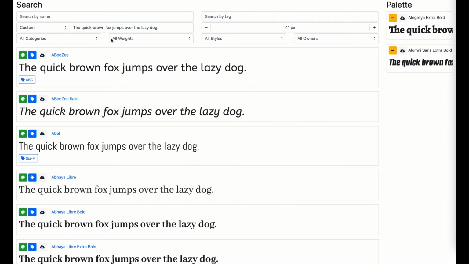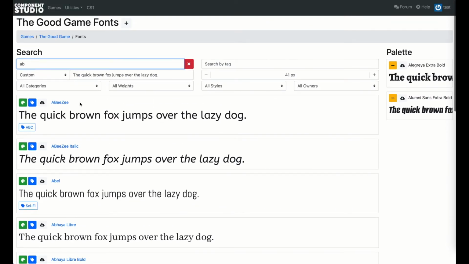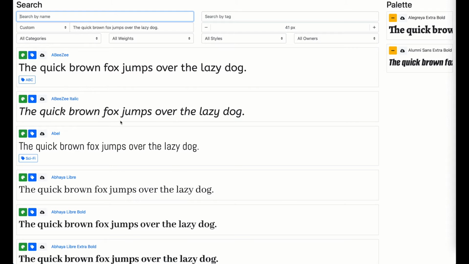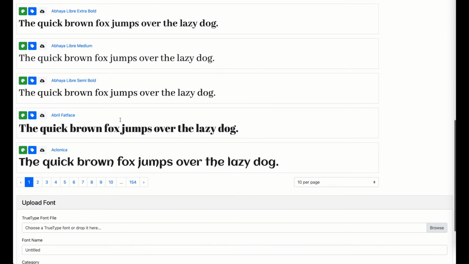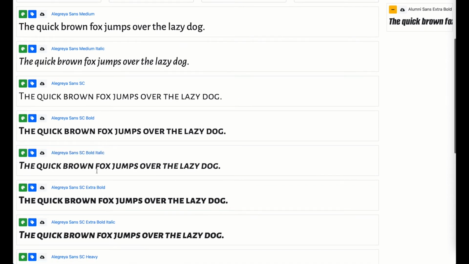You can also search by name. So if I happen to know the name of a font, maybe I'm looking for something that starts with AB, I'll start searching that. And so now all the ones that have AB in the name will show up. Likewise, if I am searching through the list of fonts and I find, let's say I go over here and I find one that I really like and I want to see all the styles of it.